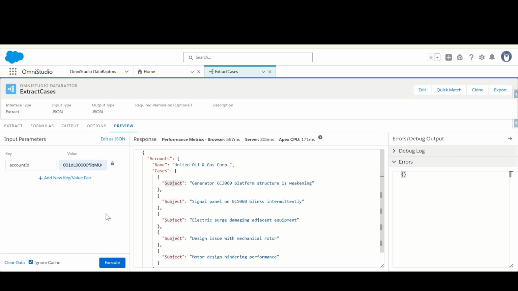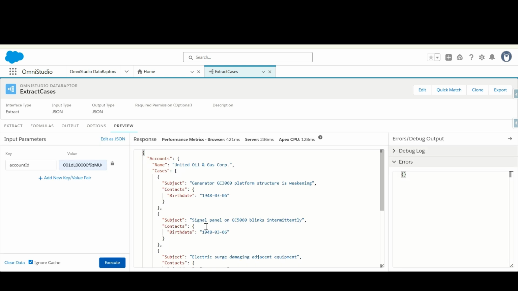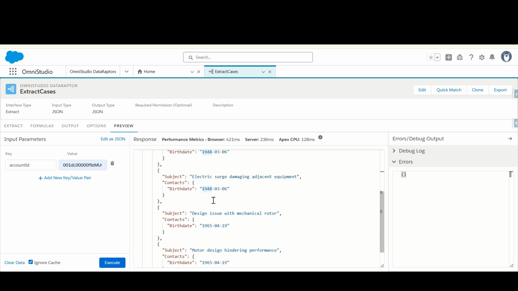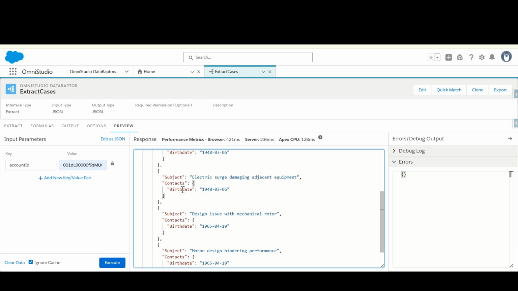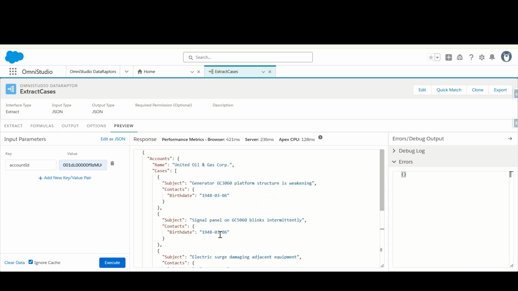Now we'll again preview it. Now we are getting account. This account has these many cases, and the person who has raised the case has this birthday. If you see, notice that the birth dates are different. It's 1948, 1965. So two people have mostly raised the cases in this account.